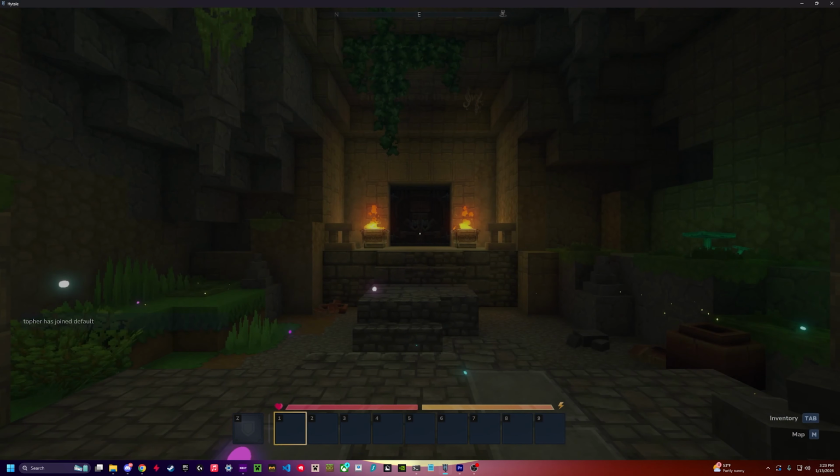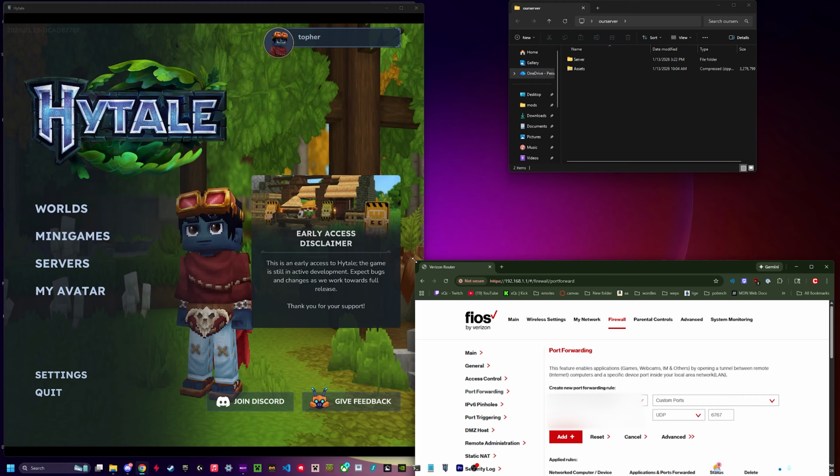What we're going to do now is port forward. And this is different based on what your internet provider is. And this is just my admin panel. And once you figure out how to access your admin panel for your specific provider, most of them have a port forwarding tab. And you're going to just find your computer, and you're going to open a custom port UDP on 6767, and you're just going to click add. I already did this, so this won't work for me. I'm just going to keep it as is.